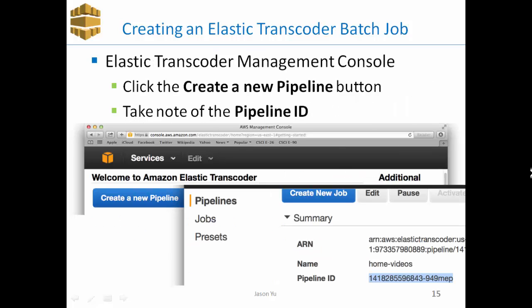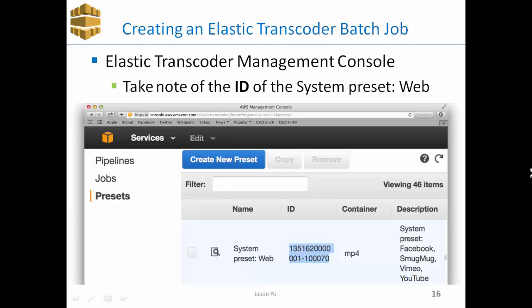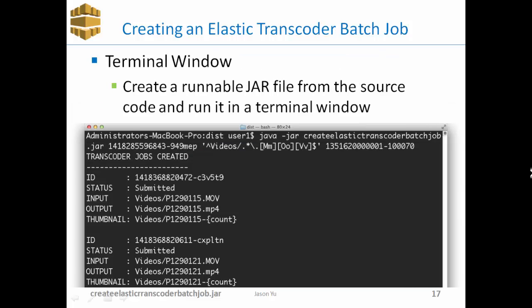If an Elastic Transcoder pipeline has not been created, go to the Elastic Transcoder Management Console, click the Create a New Pipeline button, and follow the steps. From the Pipeline's Summary page, take note of the pipeline ID. To get a preset ID to use for transcoding, go to the Presets page and take note of the ID of the system preset:web. To execute the program, create a runnable jar file from the source code and run it in the terminal window with the pipeline ID, input key pattern, and output preset ID as command line arguments. Again, the input key pattern matches only .mov files in the videos folder.